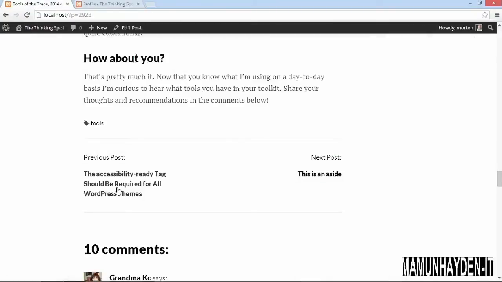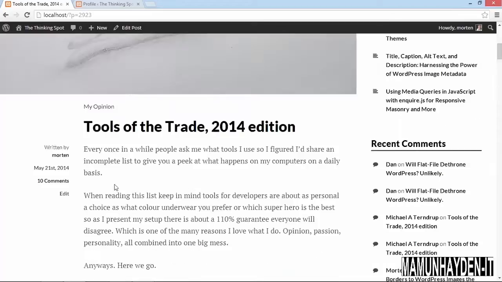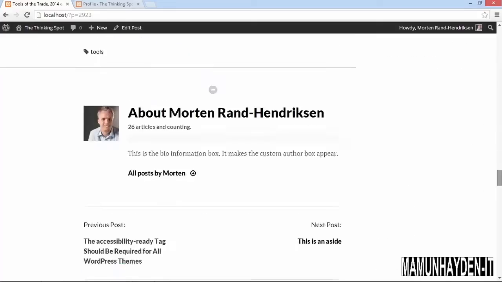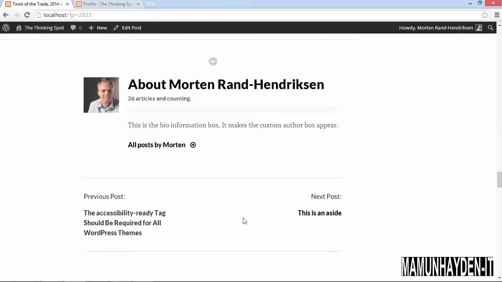So before I reload this page, remember at the bottom of the page, we had tags, navigation, and then comments. And at the very top, in the meta content, it just said written by Morton. So now I'm going to reload this post, and 2 things happen. First, written by is changed to the full name. So this is that setting I changed, display name as setting. And then, if I scroll down to the bottom of my content, a new box has appeared. You have tags, then you have the custom author box, and then you have the navigation.